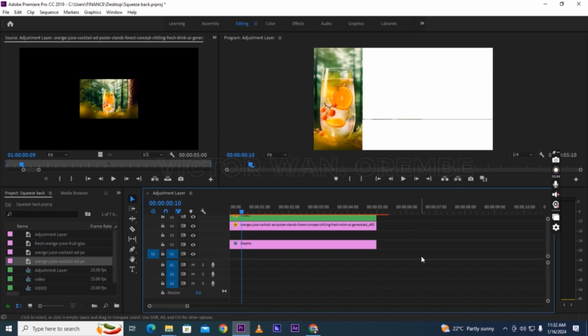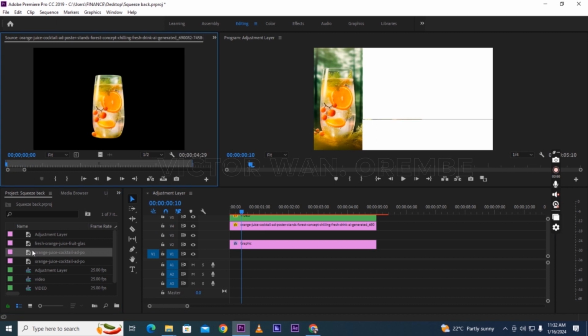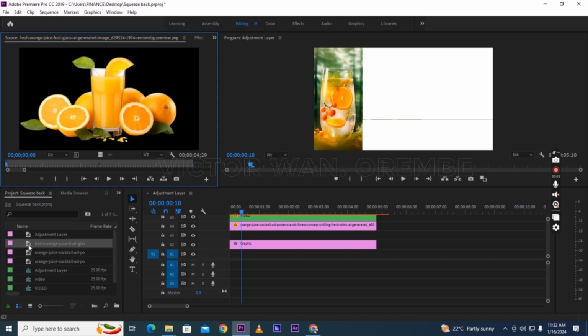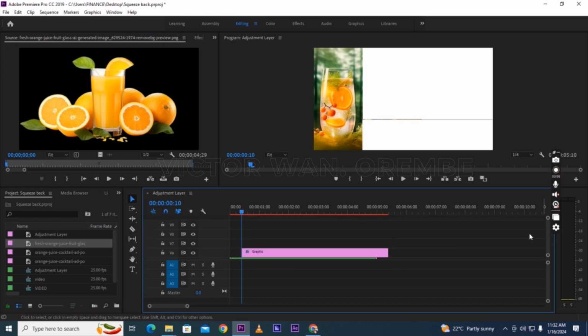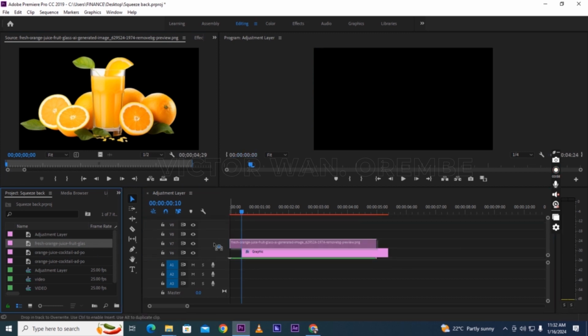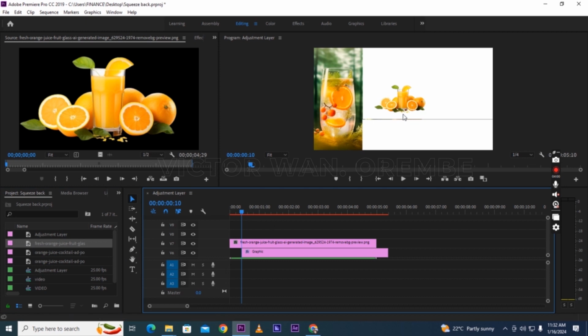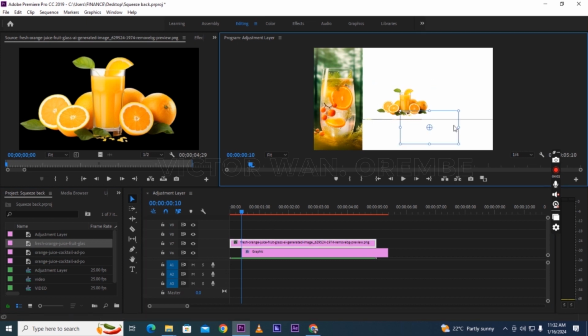The next thing, we want to insert an image at this corner. Just identify the image that you want to use. Okay, I want to use that image. Just drag it and drop it on the timeline. Then position it where you want it to appear.